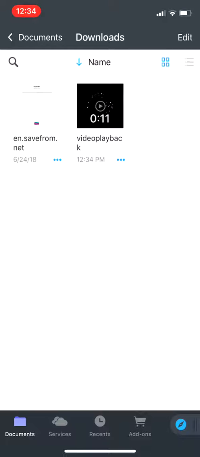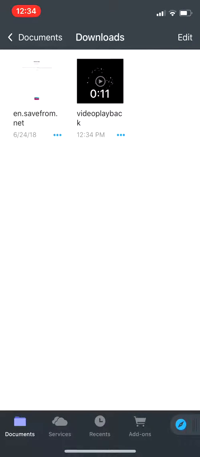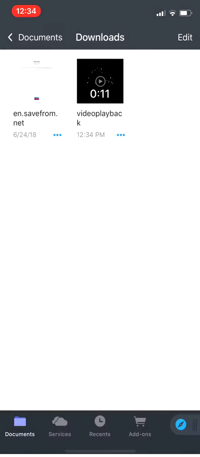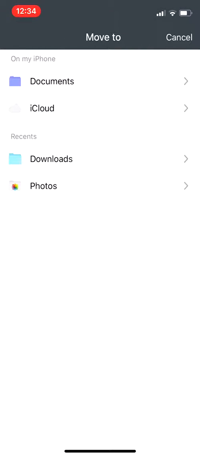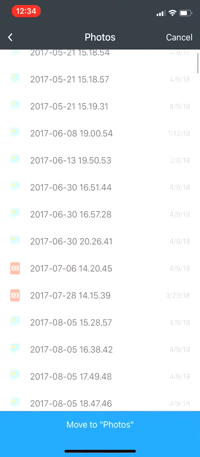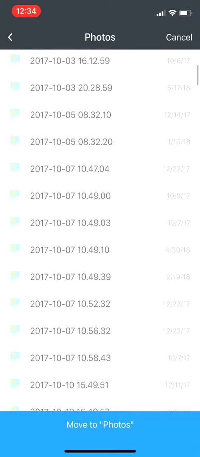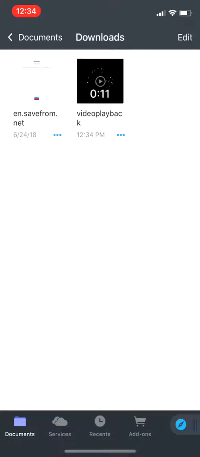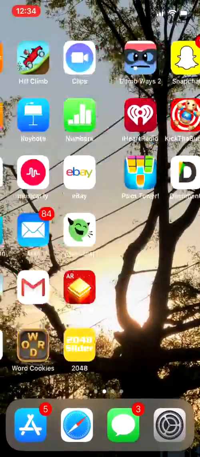And you're just going to press that dot button. Then right here it says move. You press move, then in the recents you press photos. Then you see all this, don't mess around with it. Those are all your photos. And then just press move to photos.